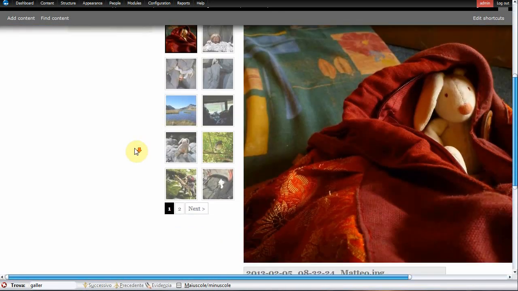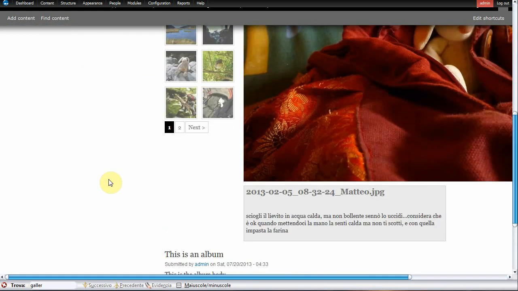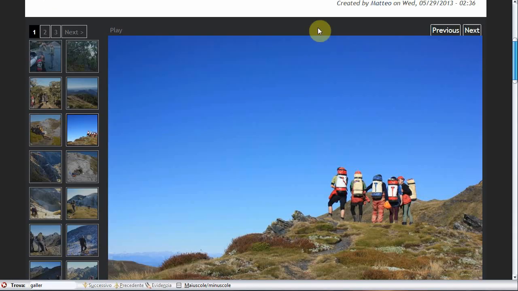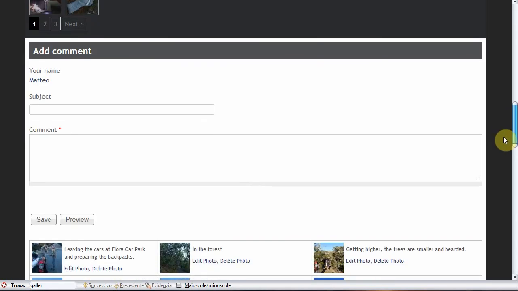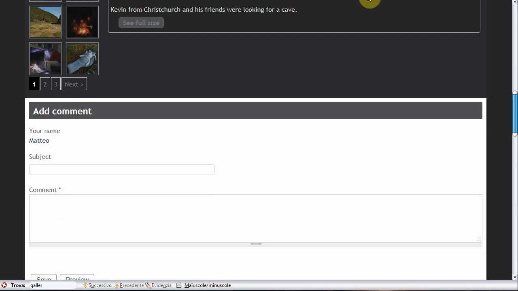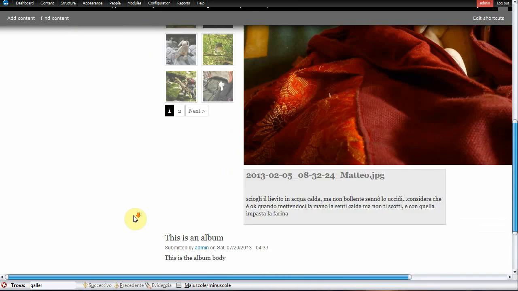We have the full album, and here the description. This is a bit different from my website, where I have the description here and the comments below, but this is just an example, and we achieved the result we have just seen. Instead of placing the full content, you can just place the node body up above over the gallery and the comment form below. So here we are, and here ends this fifth tutorial.